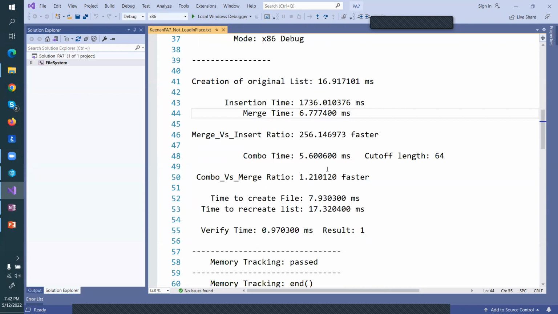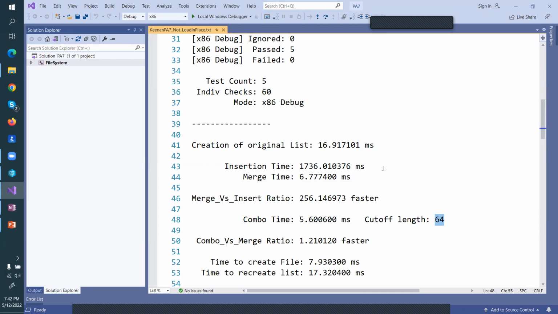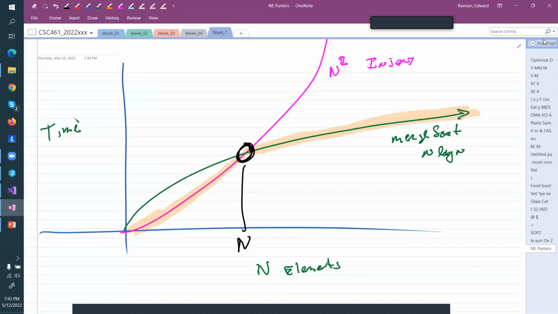Then I programmatically and experimentally figured out where's my cutoff on my machine. My machine was around 64. So if my sublist is less than 64, call insertion sort. If it's greater than 64, stay on merge sort, right? So I do a merge sort algorithm with one extra conditional, which is if my sublist is less than 64, switch to insertion sort, otherwise do this. And what you see is, it's really interesting.